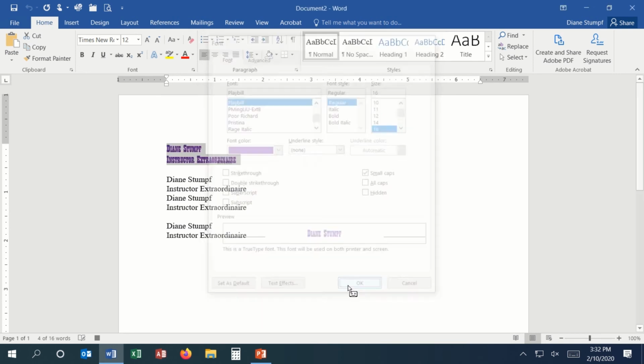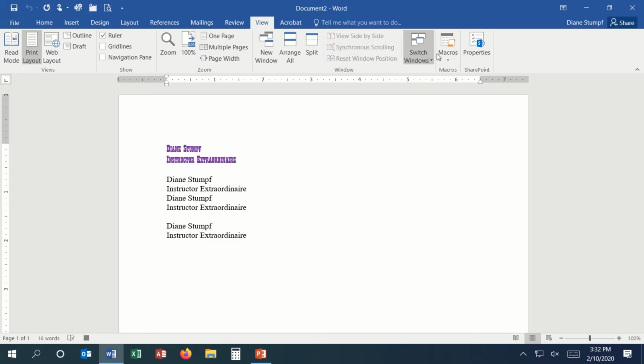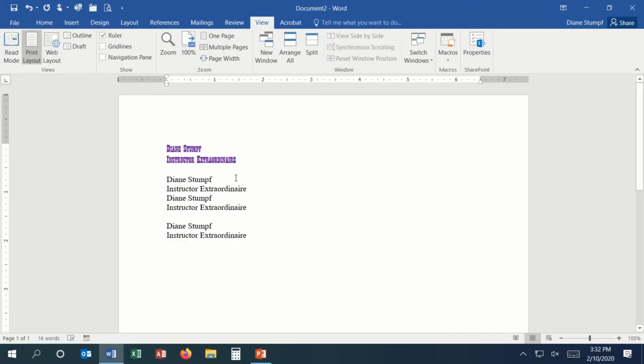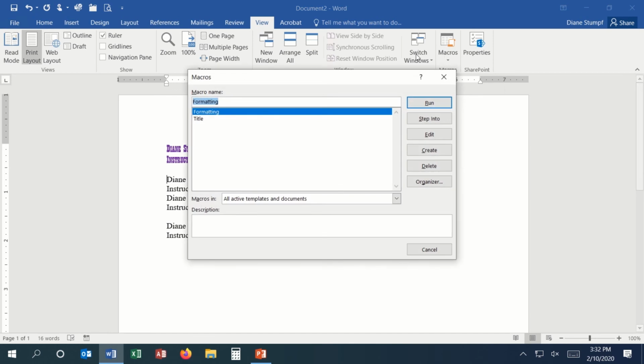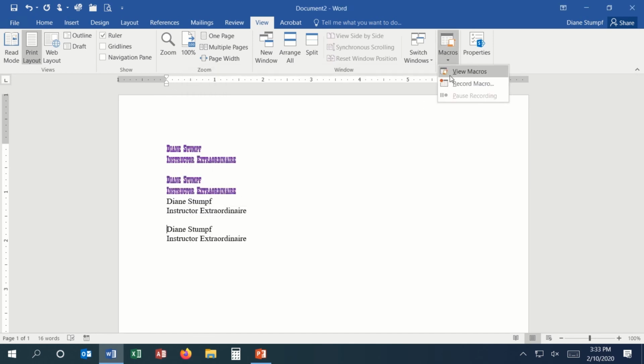Close the font dialog box. Press the Home key. Stop the recording of your macro. Now you can test your macro. Click in front of one of the places your name is and run the formatting macro. Try it again if you want to. Again, one of the great things about macros is that you can run the same one over and over again.